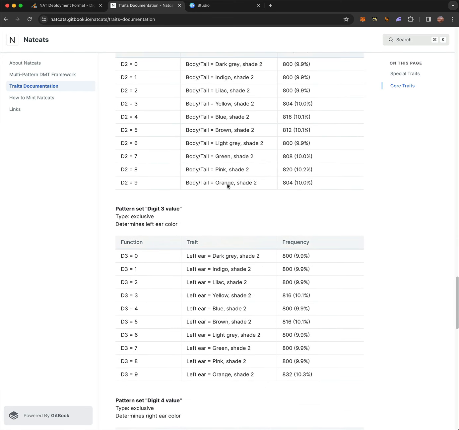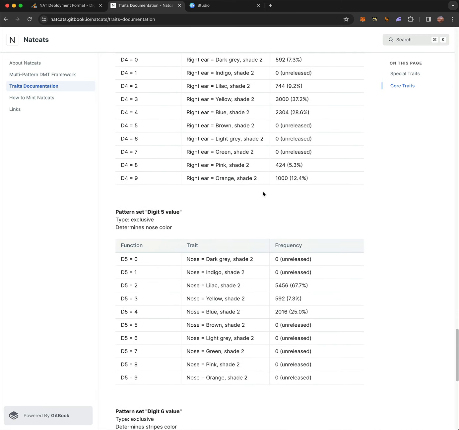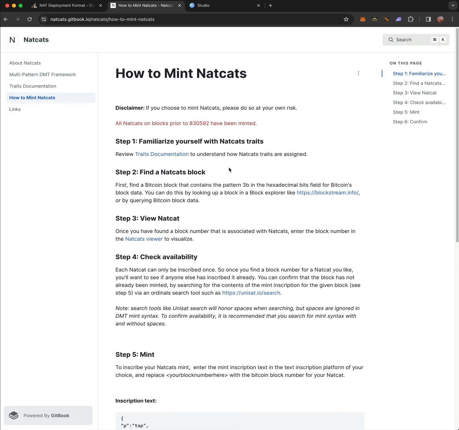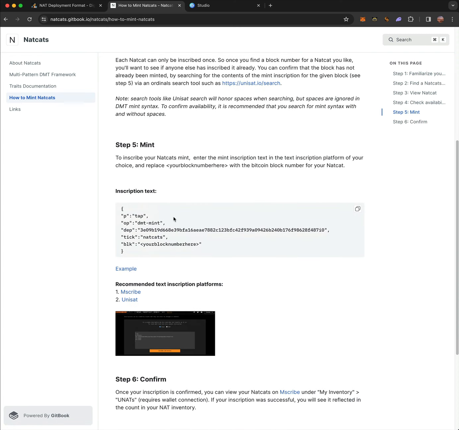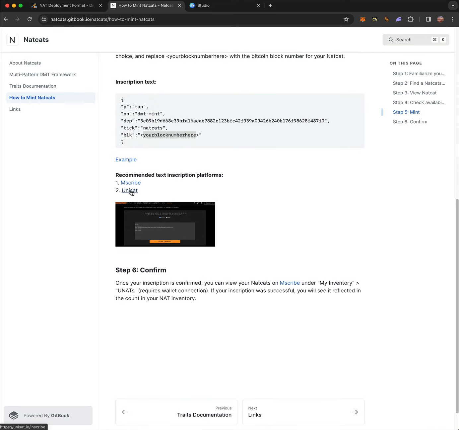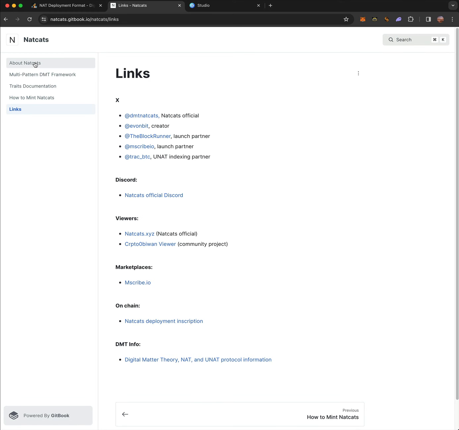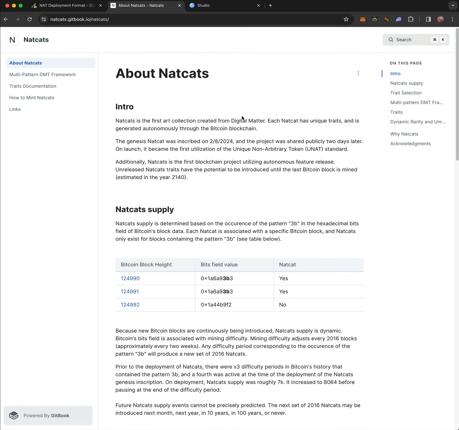So I would try and find projects that are going to have a fair distribution. Then it talks about how you would mint NatCats. They've all been minted, but basically this is again what we talked about. You do that inscription text and you basically put this down and you add in your block number. And there's ways that you could do it through Unisat or MScribe to be able to do batch JSON inscriptions. So I just thought it was important to try and just walk through what those collections are like and why they're defined that way.